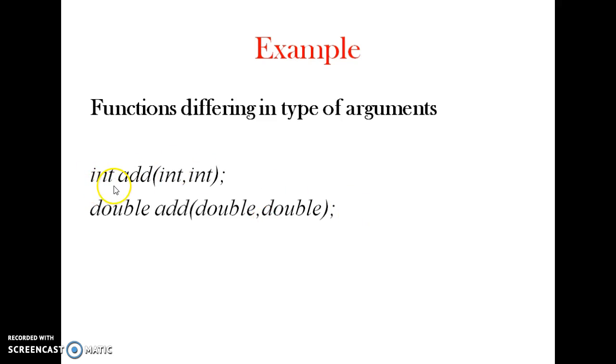The return types also are different here, while return types are not at all considered in function overloading. The functions are overloaded only based on the arguments. Here the return types are int and double.